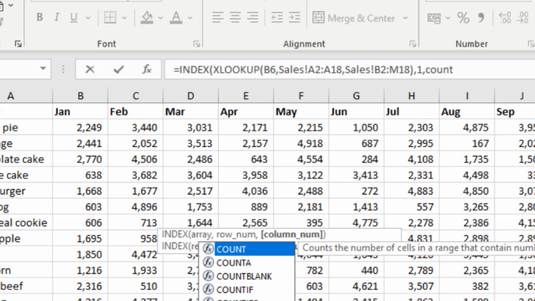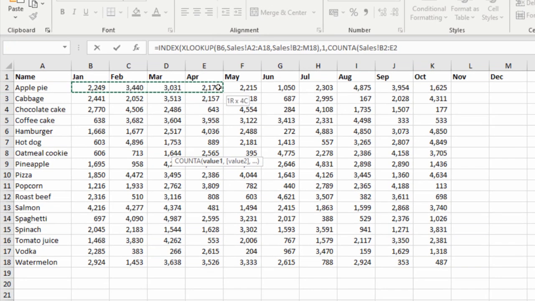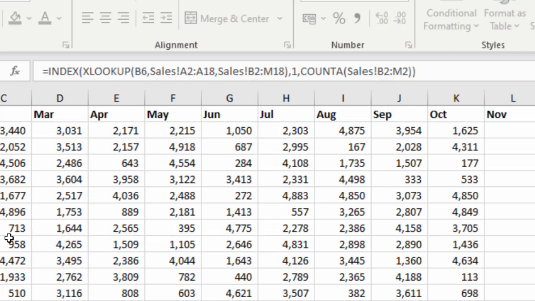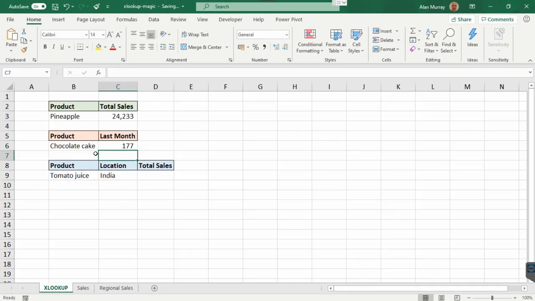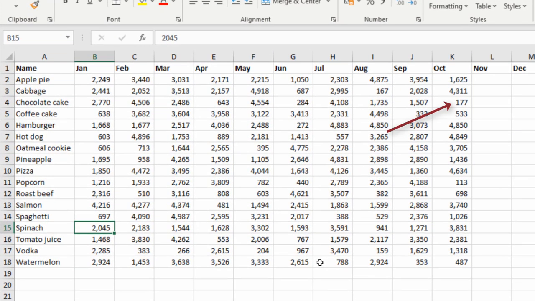Now for this, I'm using COUNTA. I'm going to throw in a COUNTA function, and I'm going to count the values for, I'll pick on apple pie here, the first product doesn't really matter. I'm just going to select all of the months for a product, count the values and return it. Now it's important here that I'm starting from column B because that's what the return array begins from. Close bracket for COUNTA, close bracket for the INDEX function, and when I press enter, I've got 177 for chocolate cake. Let me have a look, chocolate cake, 177.